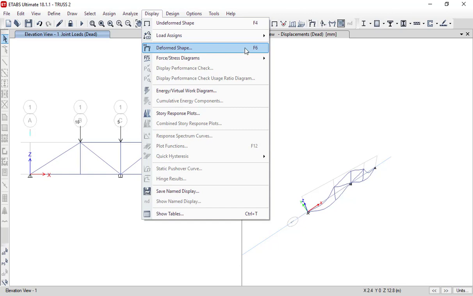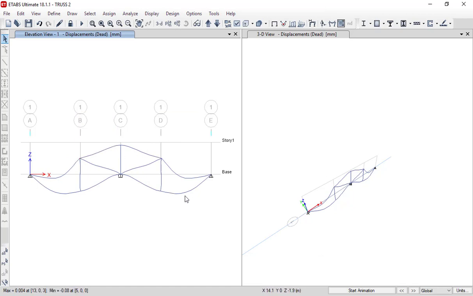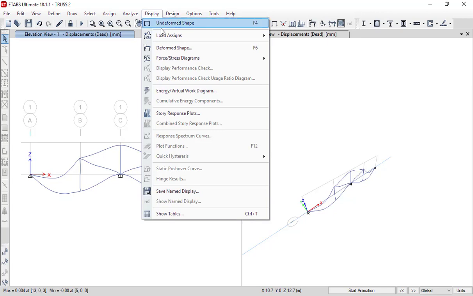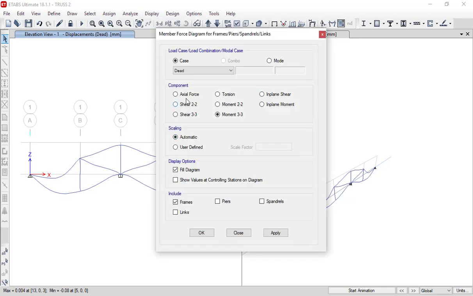Now we can click on this elevation and go to display, deformed shape, or you can simply press the F6 keyboard button. So this is the deformed shape of your truss. You can go to display, stress force diagrams, and let's say you want to display the axial force with the values.